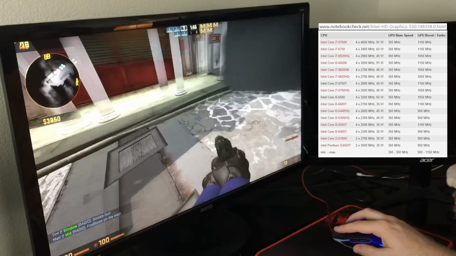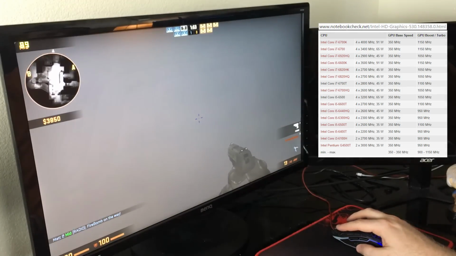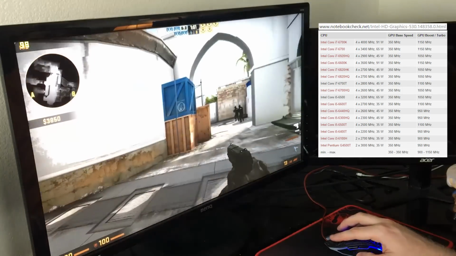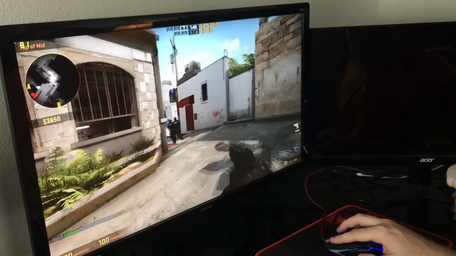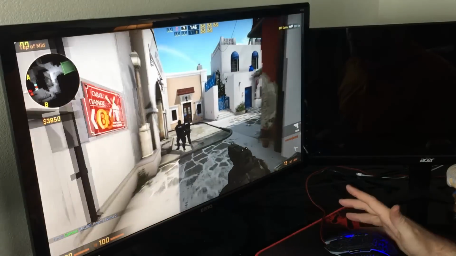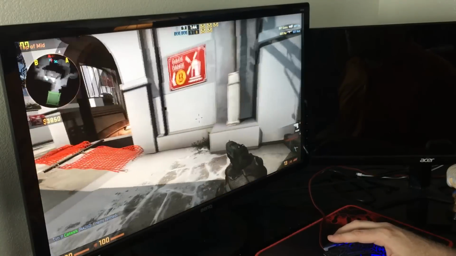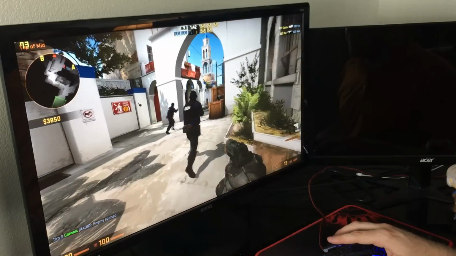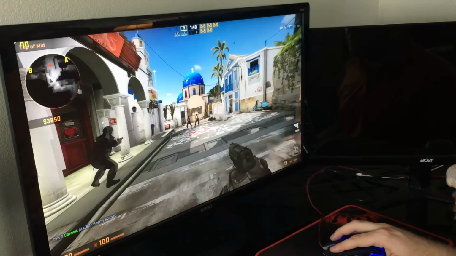Oh yeah, smoke. It doesn't like smoke. Woo! It really drops it in frames. Ironically. But no, this is perfectly playable. Medium settings looks good. A little bit of tearing, but that's because we have the VSync off.